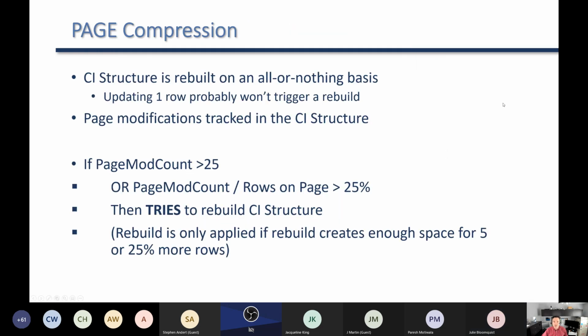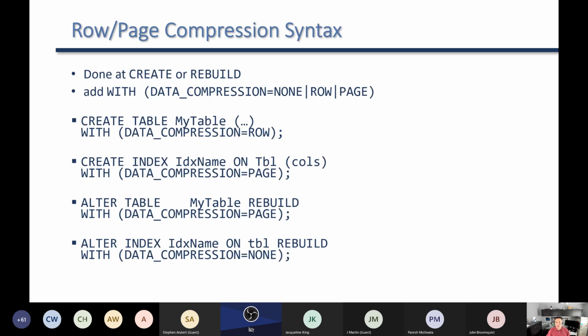Okay. So that's page compression, and actually we're almost done here. We have a little bit on column store compression, but not a ton. So the compression information structure that I showed you that had the dictionary and the anchor row, that can be rebuilt in a page on an all or nothing basis. So when you update rows that are page compressed, that might not actually trigger a rebuild, but if you update enough, that could trigger a rebuild. And the algorithm for that is if there's more than 25 modifications to a page or more than 25% of the rows on a page are modified, then it will try to rebuild it, but it will only actually go through with the rebuild if it creates enough space for 5 or 25% more rows. So there's some logic here to how rebuilds happen at the page compression level when the data changes.